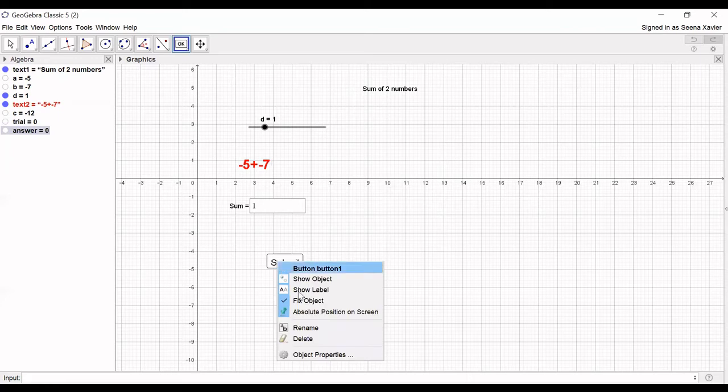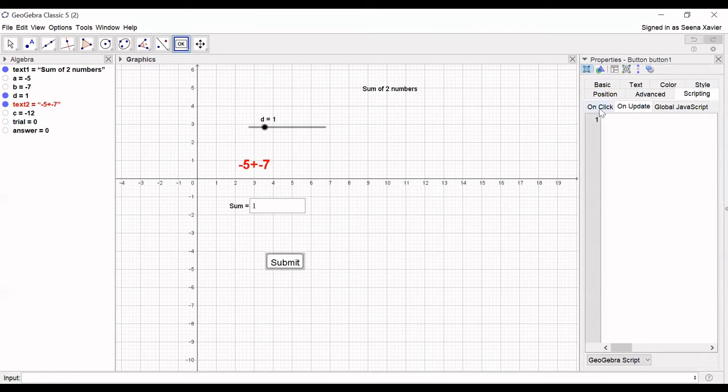Now we have to give some command here, the on click command. When we click submit, it should show how many trials and how many trials you have taken to get the correct answer. So here I am giving the commands. SetValue, open bracket, trial, comma, trial plus 1. That is the first command.